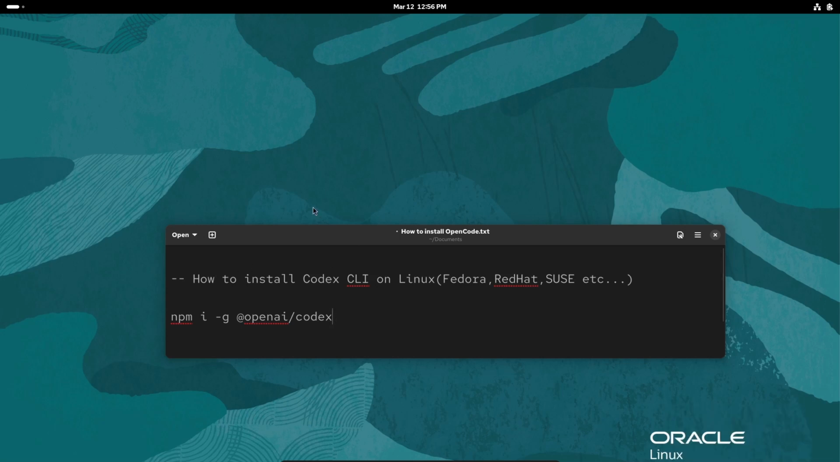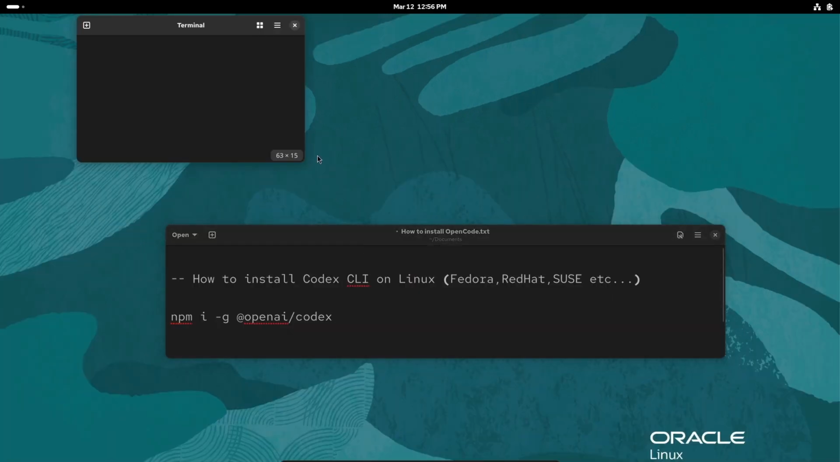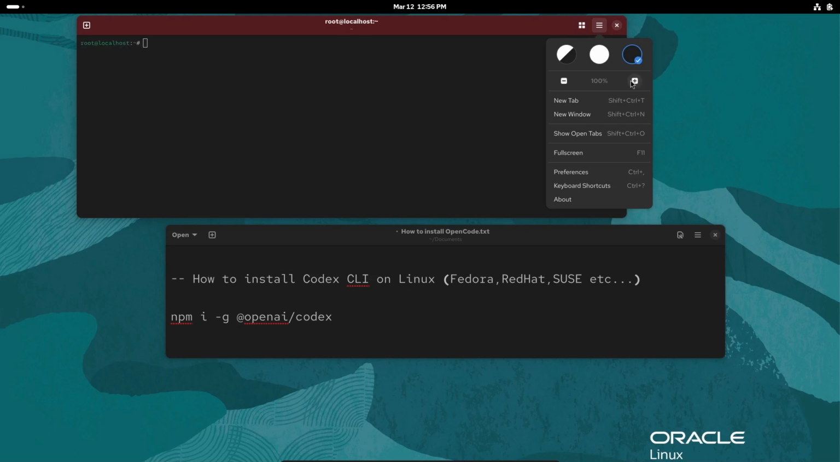Hi guys, in this video lecture, I'm going to discuss how to install Codex CLI on Linux operating systems such as Fedora, Red Hat, SUSE, etc. So first, open the terminal. This is the terminal. Let's increase the size.